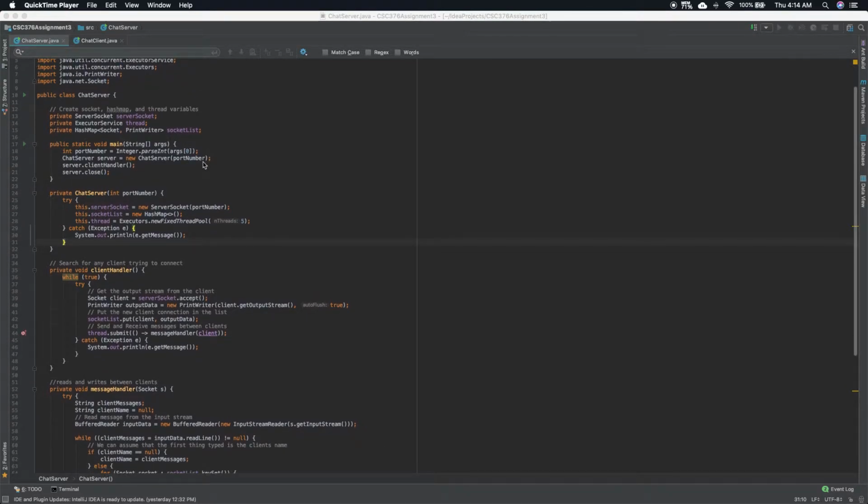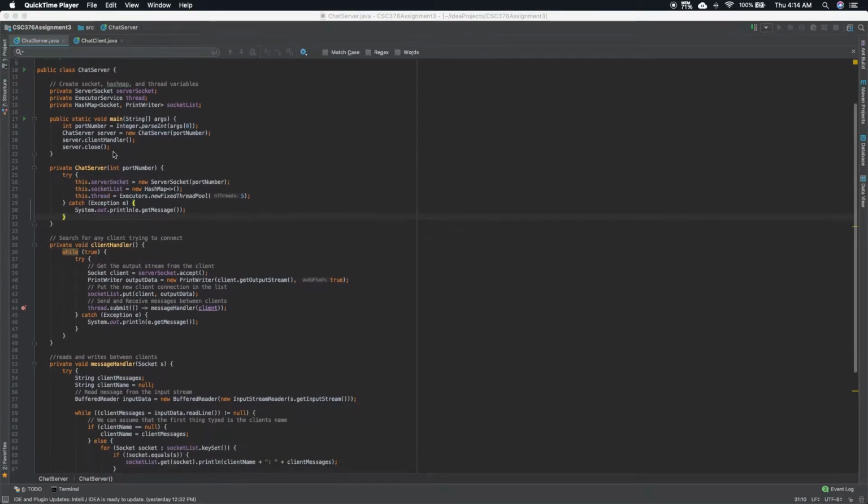Moving along, we now have the main. This just gets the port number that is specified by the user when they set up the server. And then from there, I call the chat server constructor and create a new instance of it and pass it the port number. And then I call on that server to then handle clients. And then afterwards, when all the threads are done and it closes out, to then finally close it.